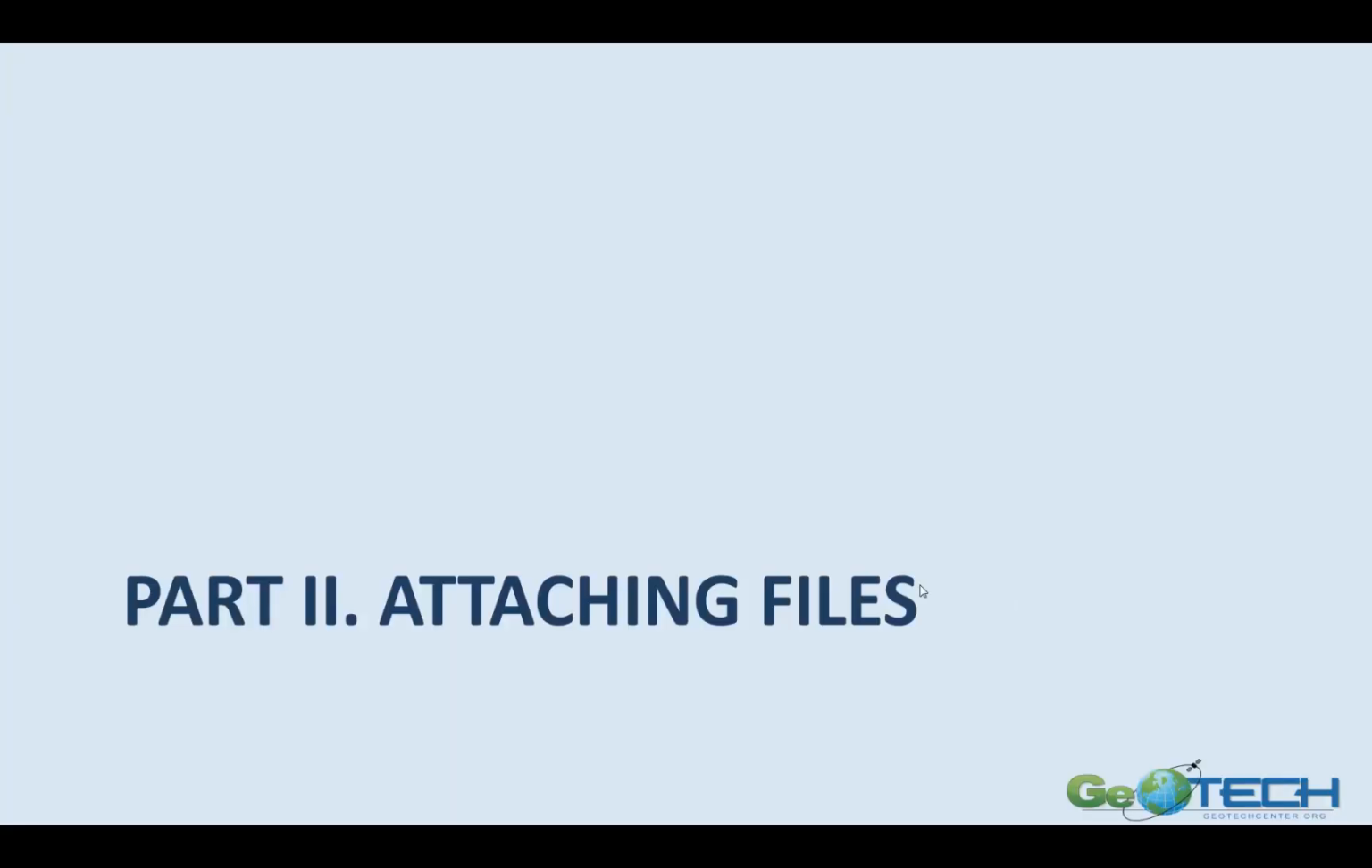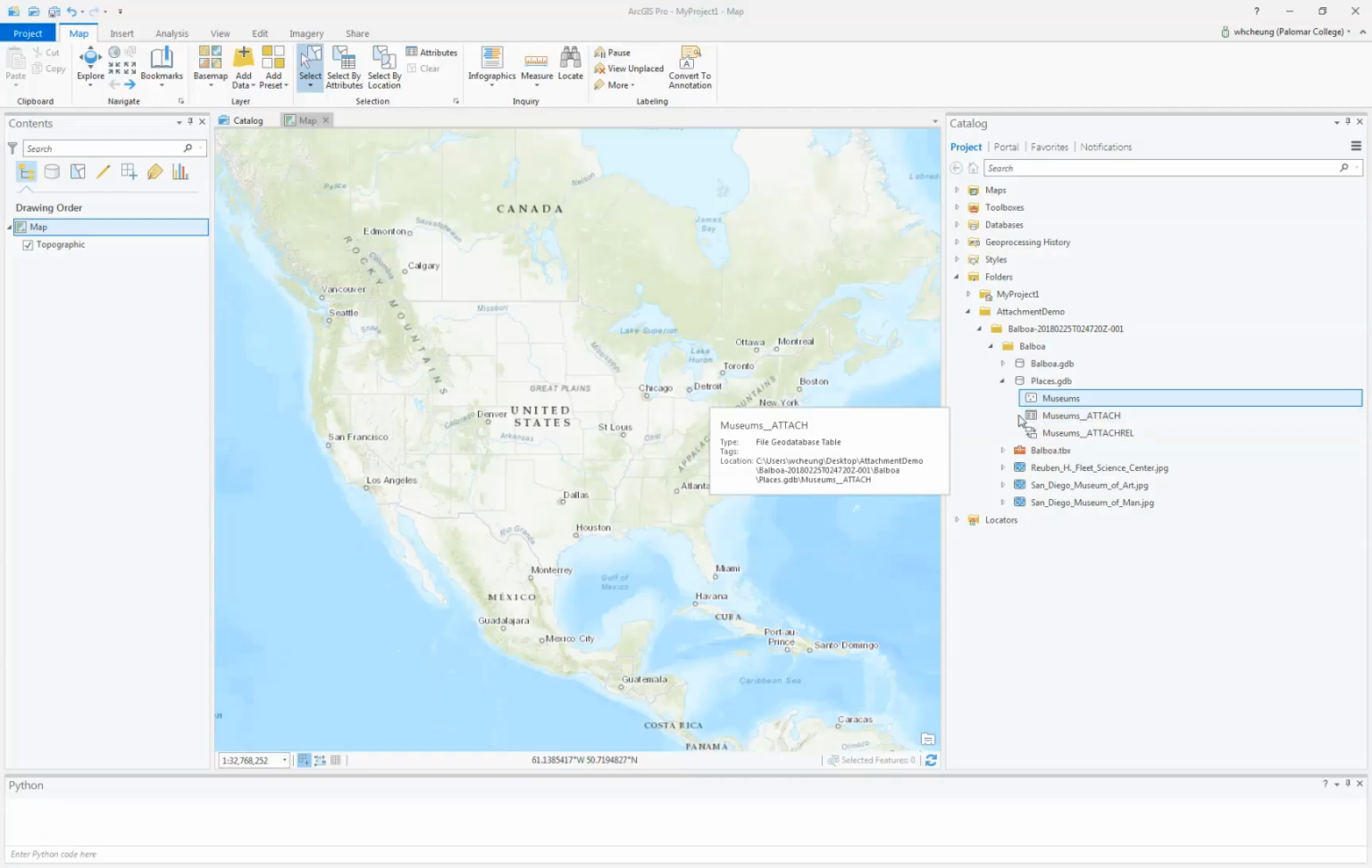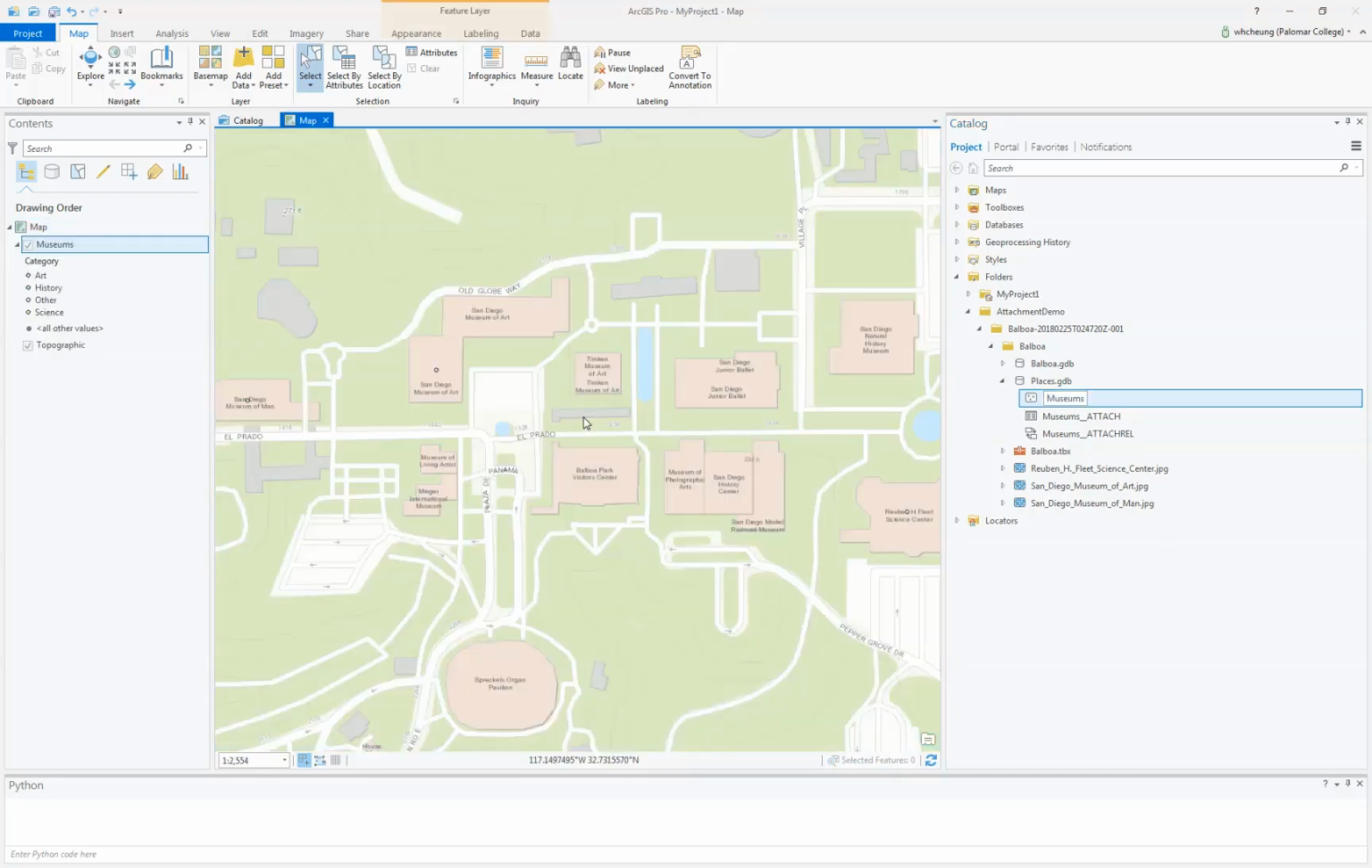Now that we have finished enabling attachments, we'll test out our relationship class by trying to attach some files, some images in particular, to the points that are in the museum's layer. To do this, in ArcGIS Pro, we'll click and drag the museum's feature class into our map. As you can see in my map, we already have three points that just came with the feature class for the Reuben H. Fleet Science Center, the San Diego Museum of Art, and also the San Diego Museum of Man.